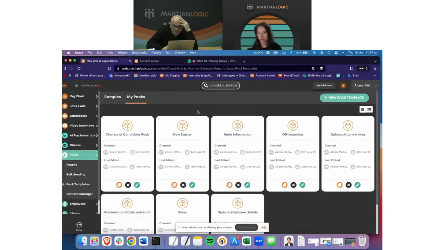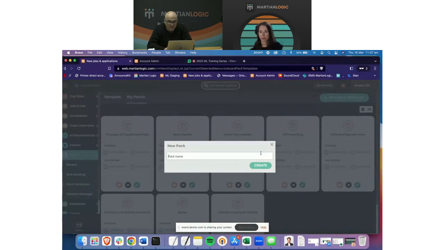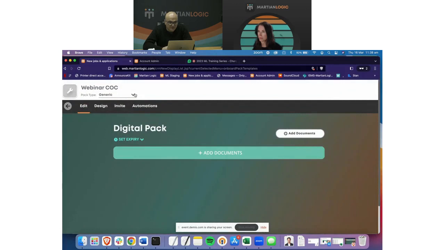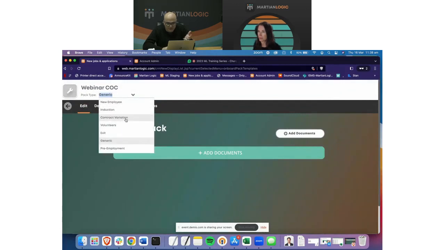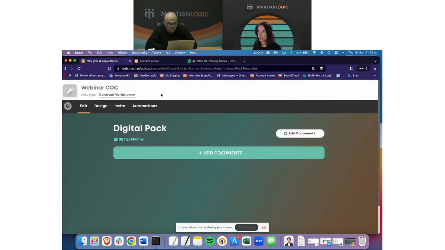So really, from the admin point of view, if you've been using the onboarding, it's really the same thing. When I'm creating a new pack template, I give it a name here, webinar change of condition, and create. In here with the type, by default generic, I'll change it to contract variation. We can call it change of condition, contract variation, same thing. That is the type that you need for either cross-boarding or change of condition. And that's it. Everything else is the same.